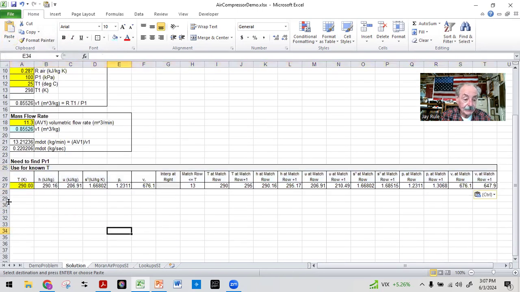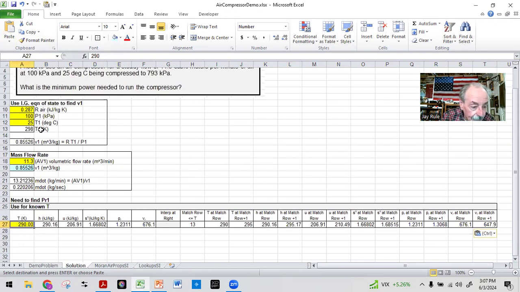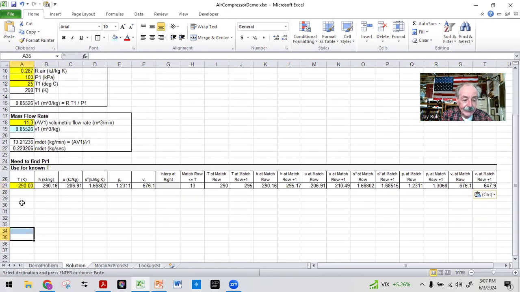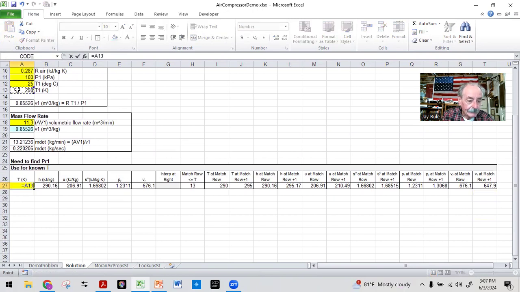Now our temperature is not 290, is it? What is T1? It's 298. So I'm going to make that simple connection, simple equation equals T1. Boom. And I'm going to color this blue because I just transferred that in. We need to find PR1 since T1 is known. All right. Wow. Okay. Well, there it is. There's PR1. It's just found.